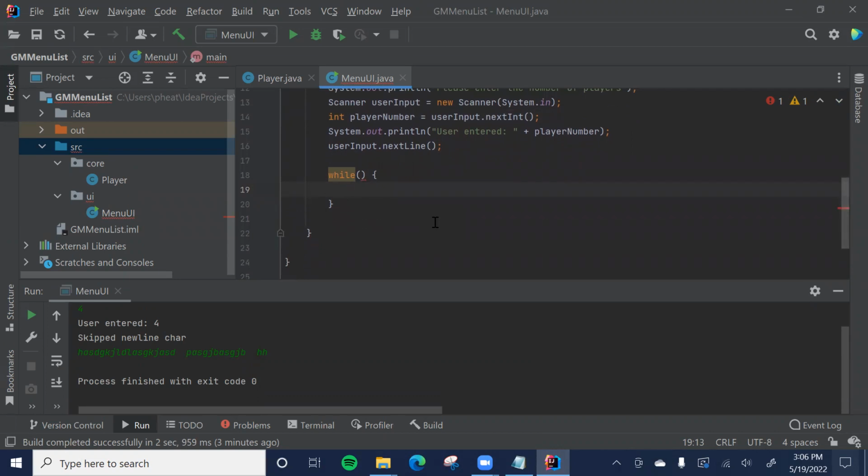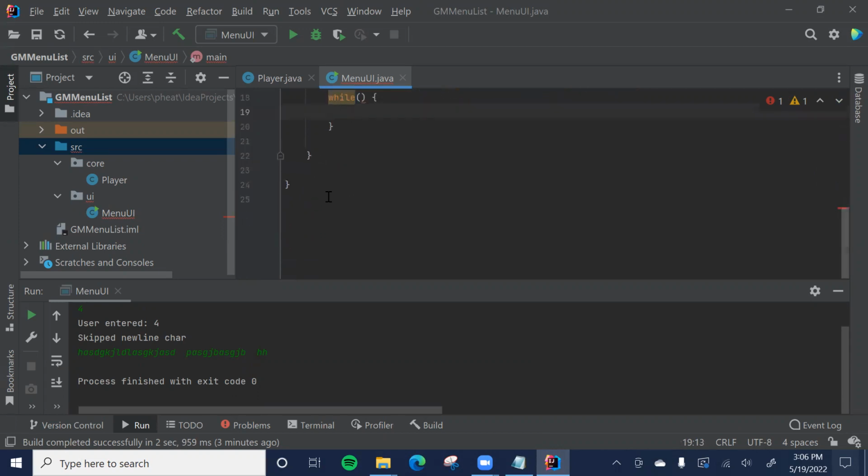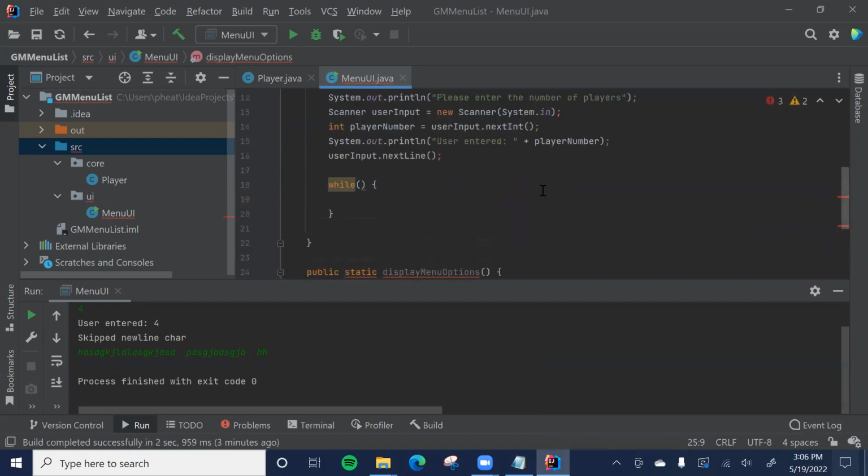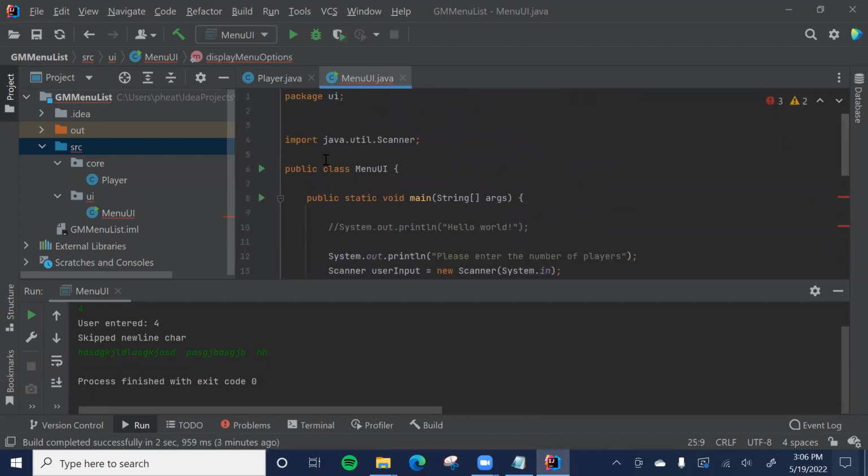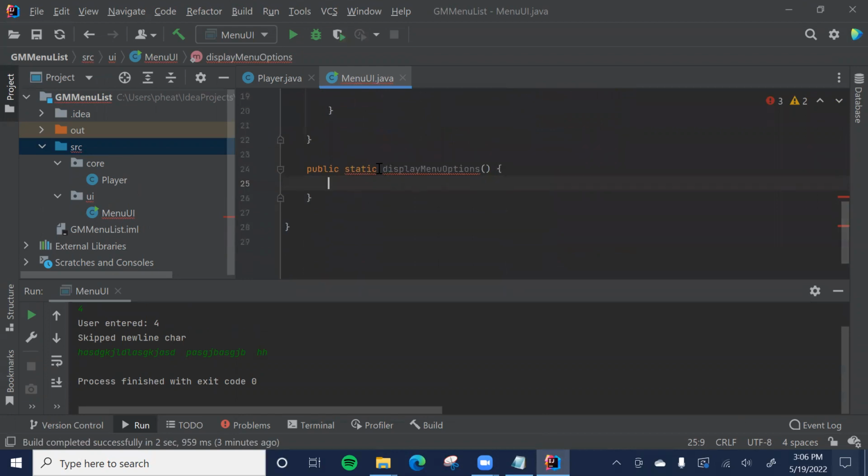Actually, what I can do real quick before I get to the switch statement is display all the options. So I'm going to have a static method that is going to display menu options to the user. It should be public static void. I want it to be static because I just want to be able to call this method without having to call it on an instance of this class.